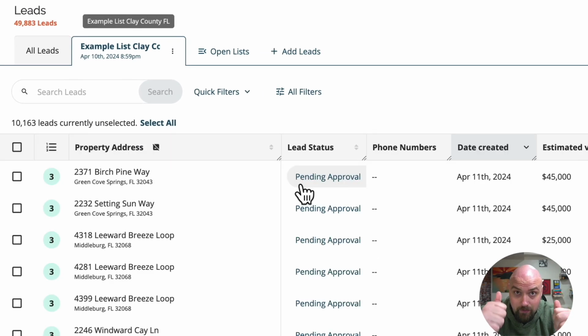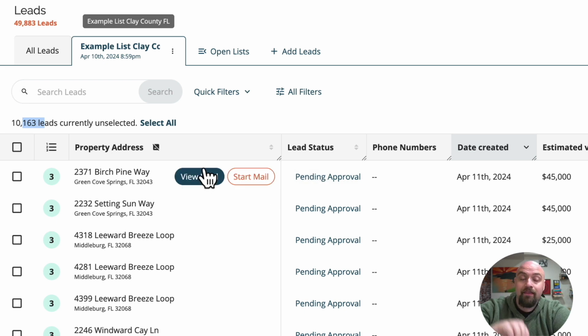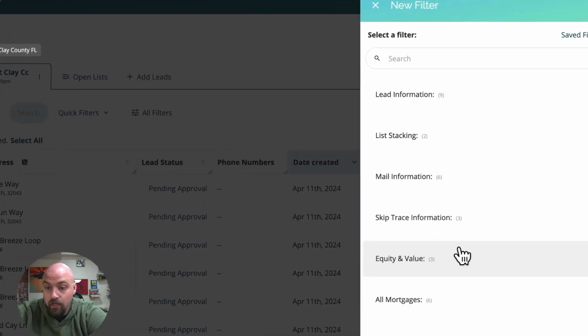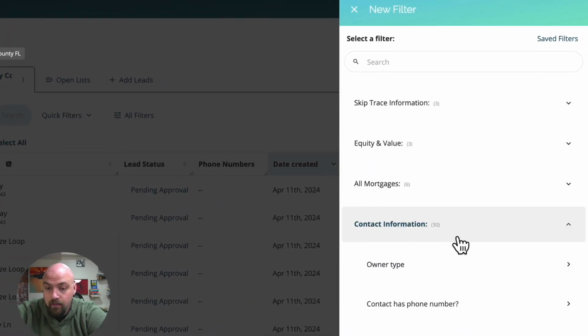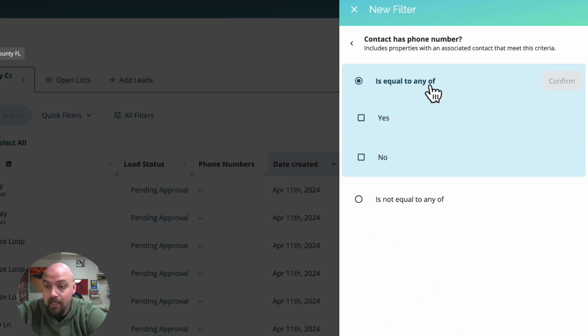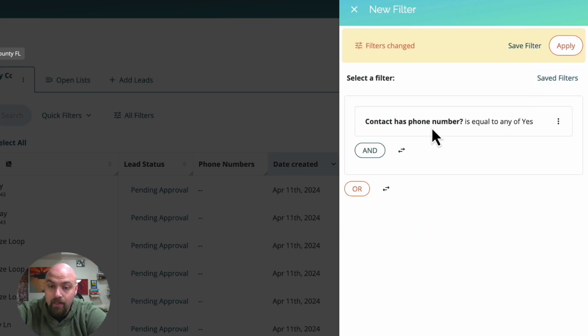Now that we have successfully populated all the leads, I want to highlight a couple of very cool features within DealMachine. So as you can see, there's 10,163 leads total, but a lot of these are not showing phone numbers. If I wanted to just filter leads that actually successfully skip traced phone numbers, I would go underneath all filters, scroll down to contact information. Contact has phone number, that's what I'd select, is equal to any of, select yes, hit confirm, hit apply. So that's all I need.